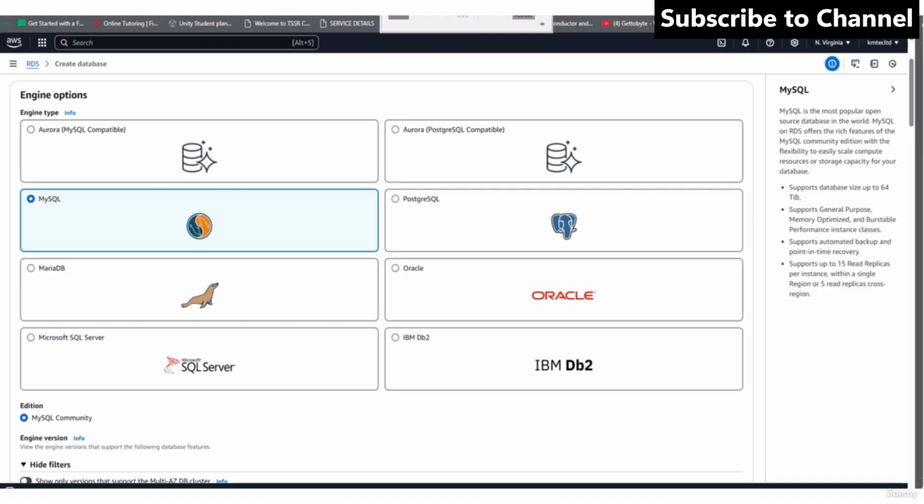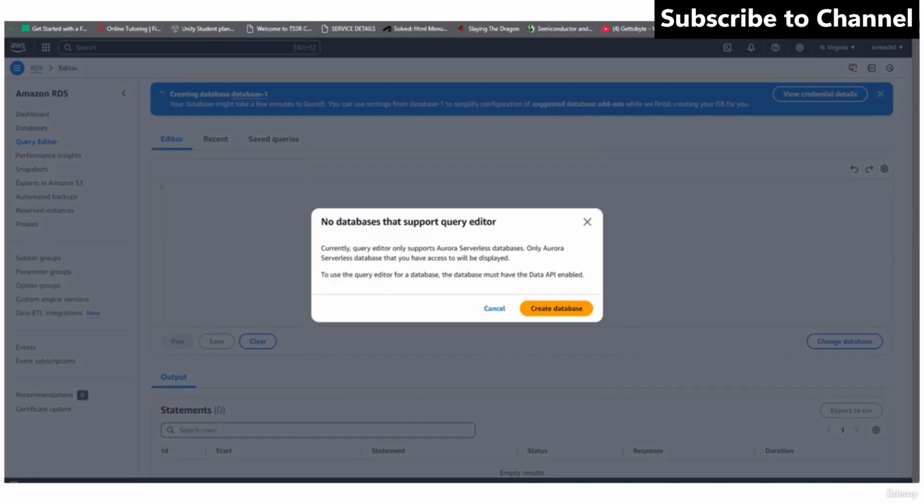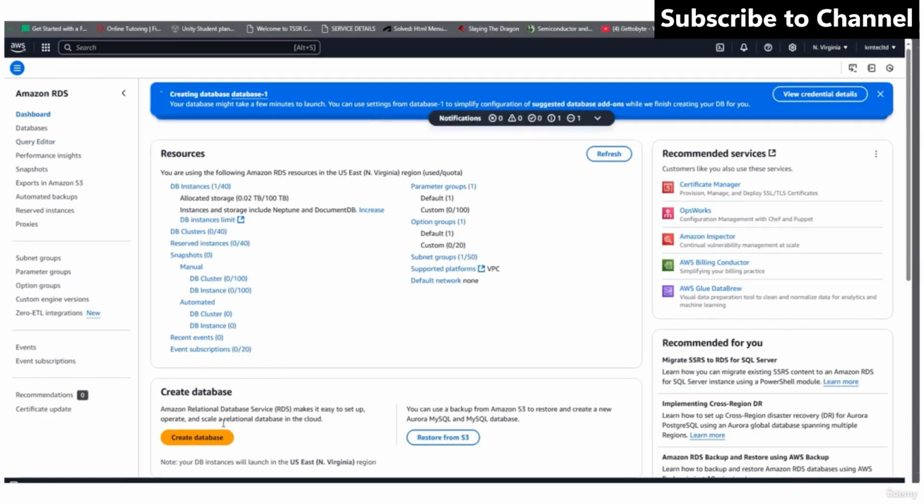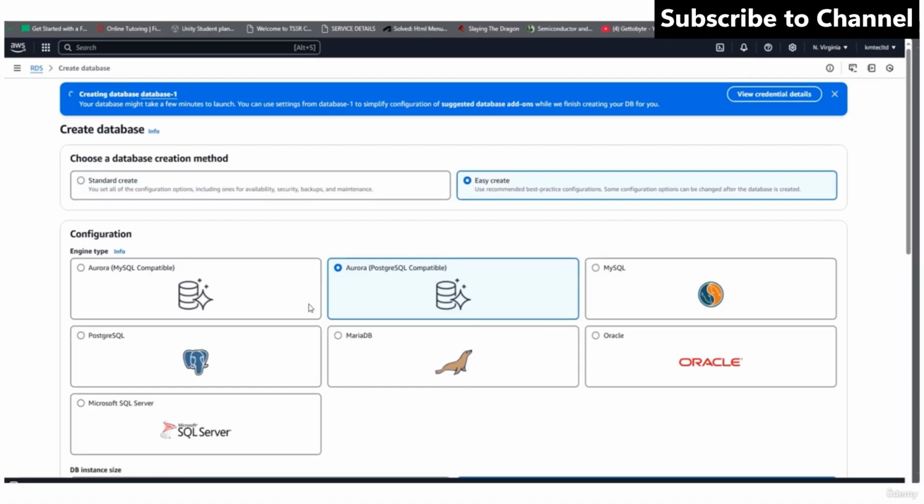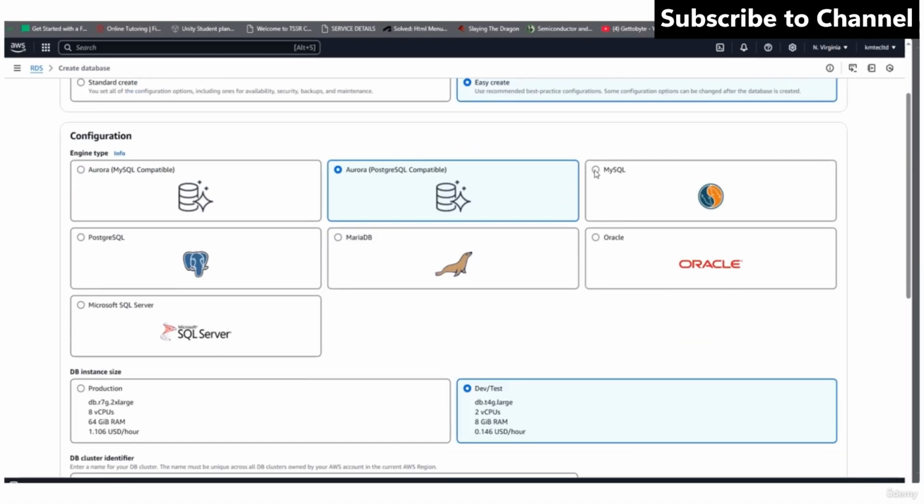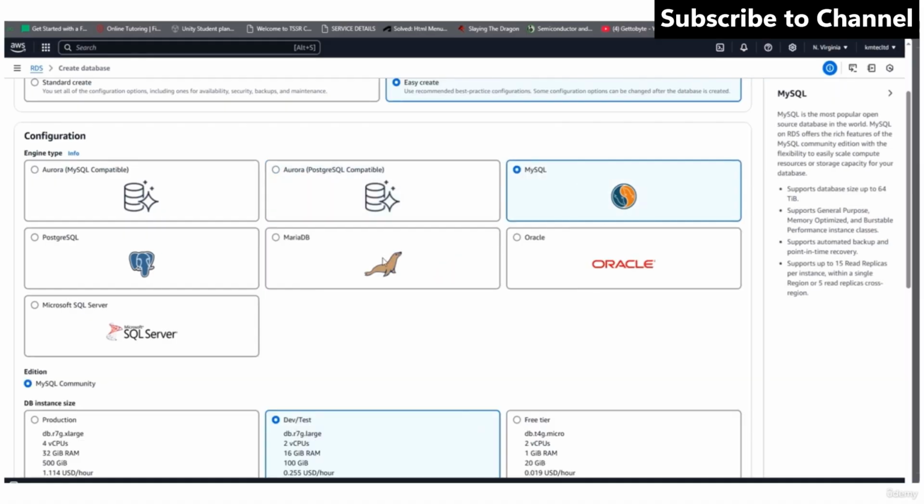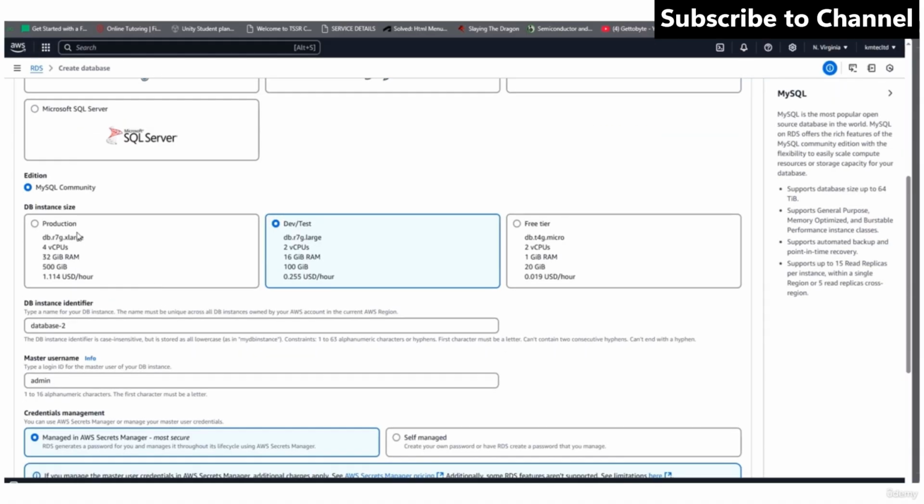You just pay their monthly subscription and you have a database. So continuing, I can create a database by clicking on that, and then you can do settings, easy create, or standard, and select any of these databases depending on your application or depending on what your requirement is.